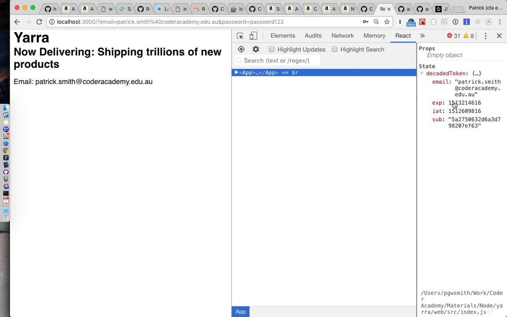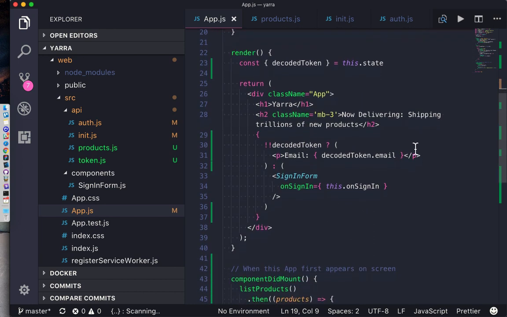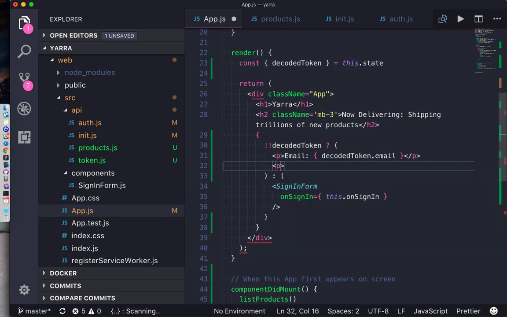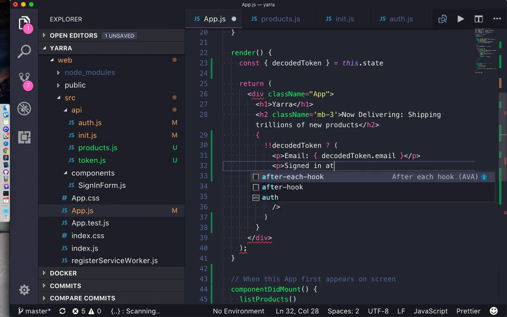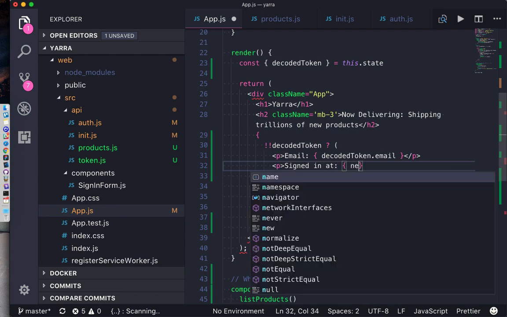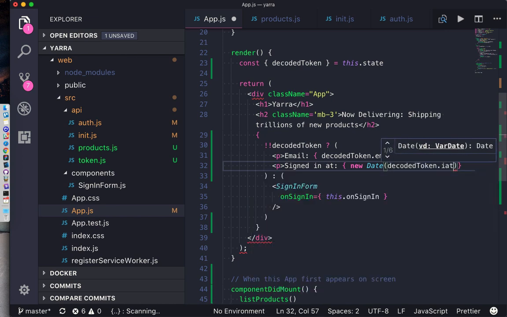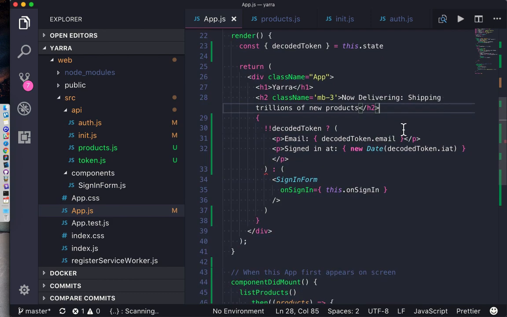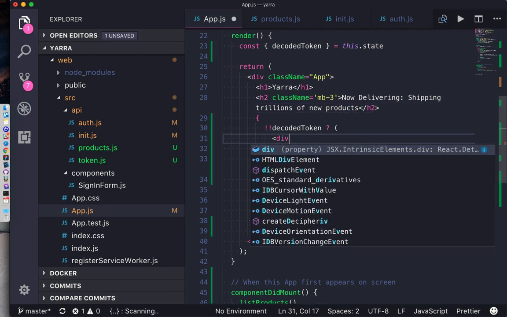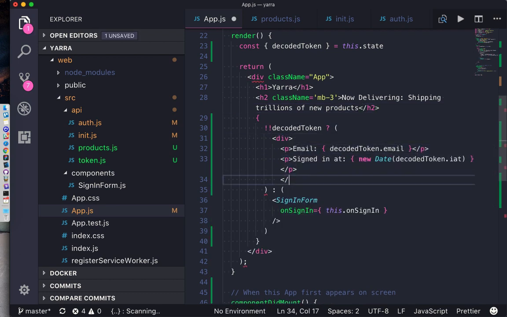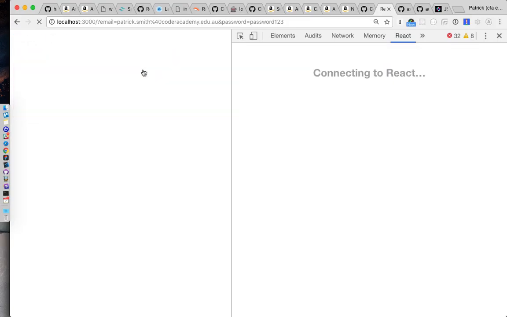I mean, if you want to, we could display some more stuff with this. So we've got the date of expiry and the issue that time. So we could, for instance, let's just try this out. So signs in at, let's see if this will work. New date decoded token dot IAT. Let's see what that displays. Doesn't like it. Put that in the div. Now let's see what it does.